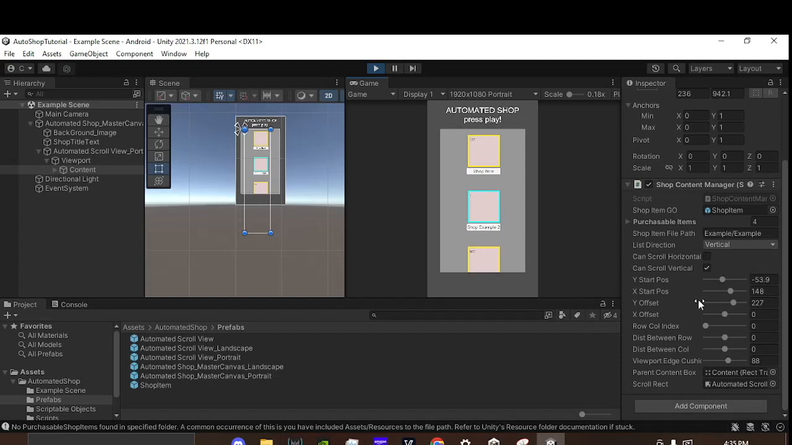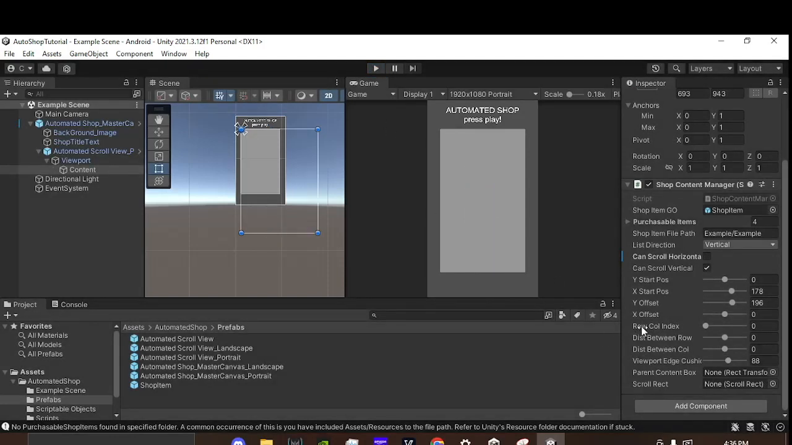So now we have this variable right here. I'm going to exit play mode because there's a pretty handy tooltip. This is called the row column index. This is basically the amount of rows you want the shop to have. You have to note that there's always at least 1 row, so a value of 1 will create 2.